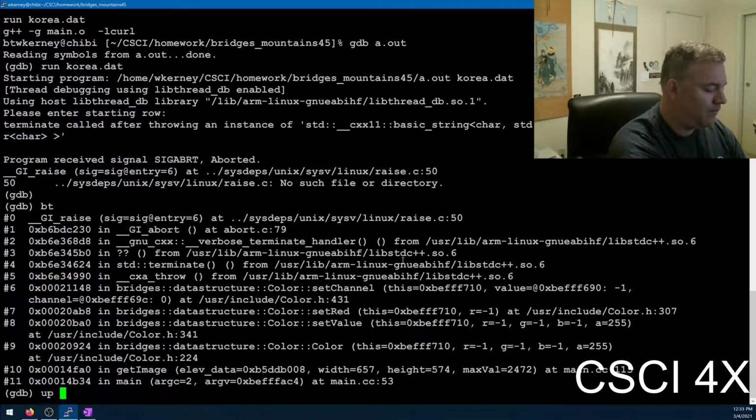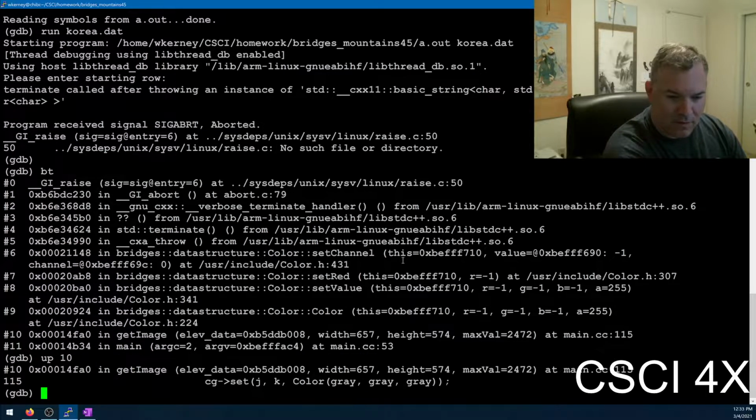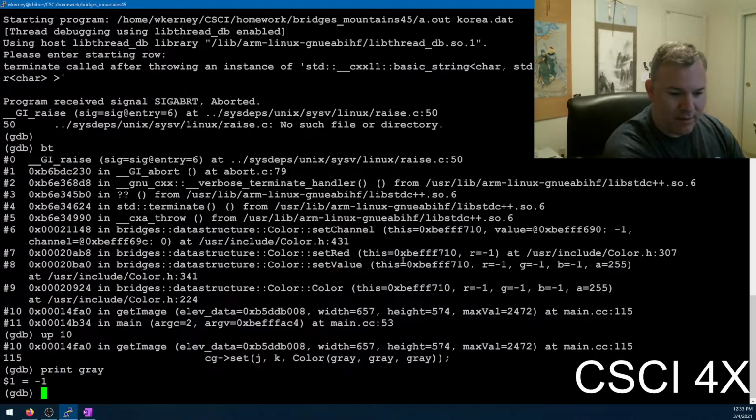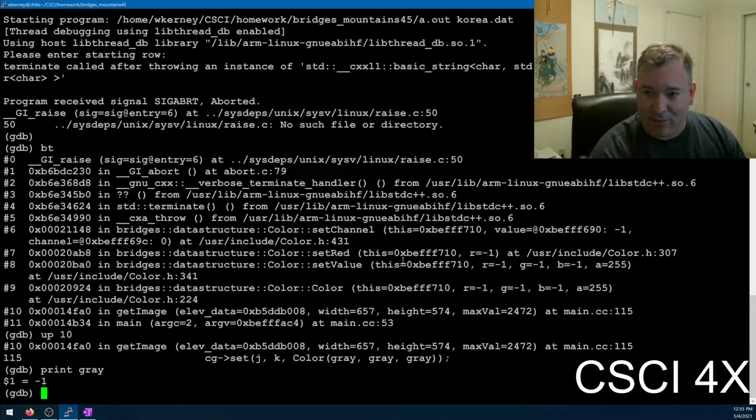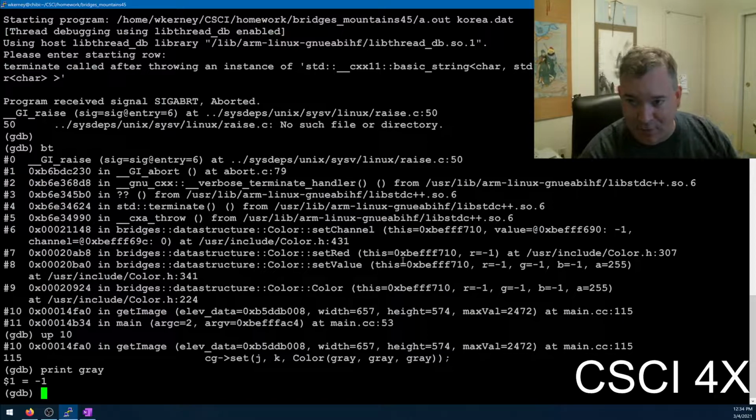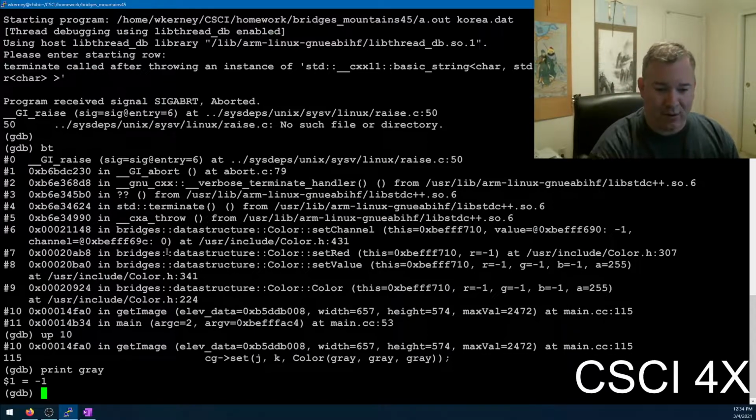So we're going to go up to frame 10, and we're going to print the value of gray, and the value of gray is -1. Okay, that's our clue. This is how quickly you can identify a problem. If your code's crashing, open it up in the debugger, run it till it crashes, backtrace to see where you were, and then go up to a frame that you think is interesting.